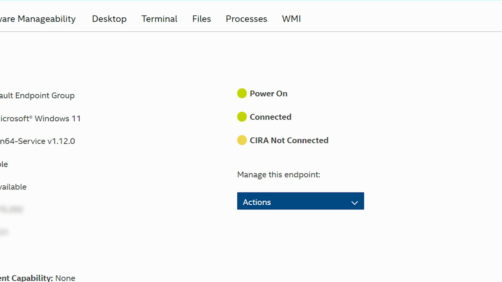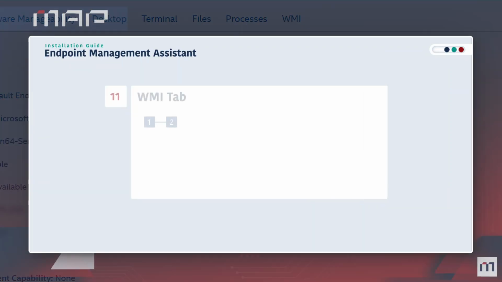The first bullet point showing the power status should be green. The Intel EMA agent needs to be connected with the Intel EMA server. So, the second bullet point should also be green. If both bullet points are not green, the WMI tab will be grayed out and will not be usable.